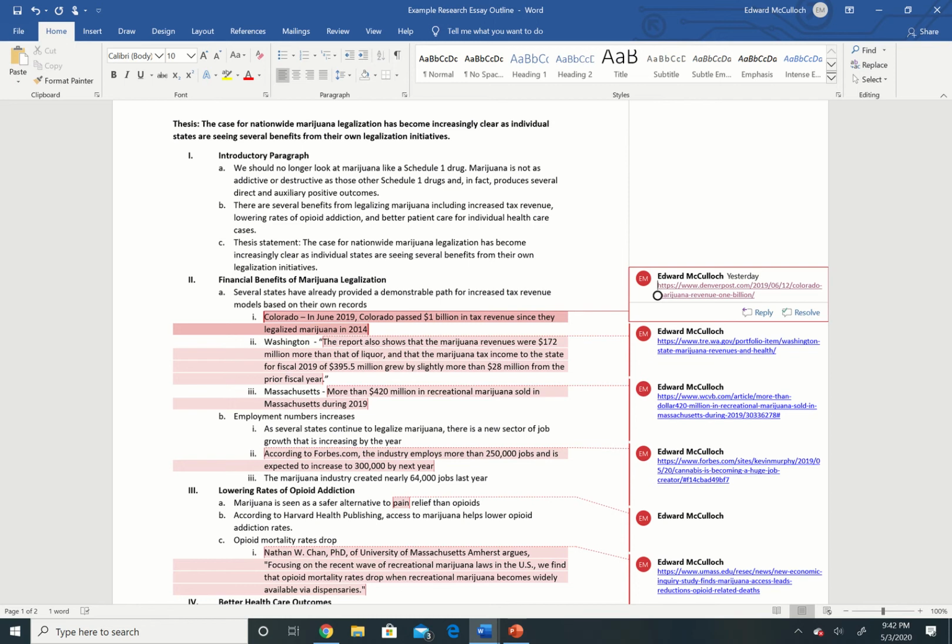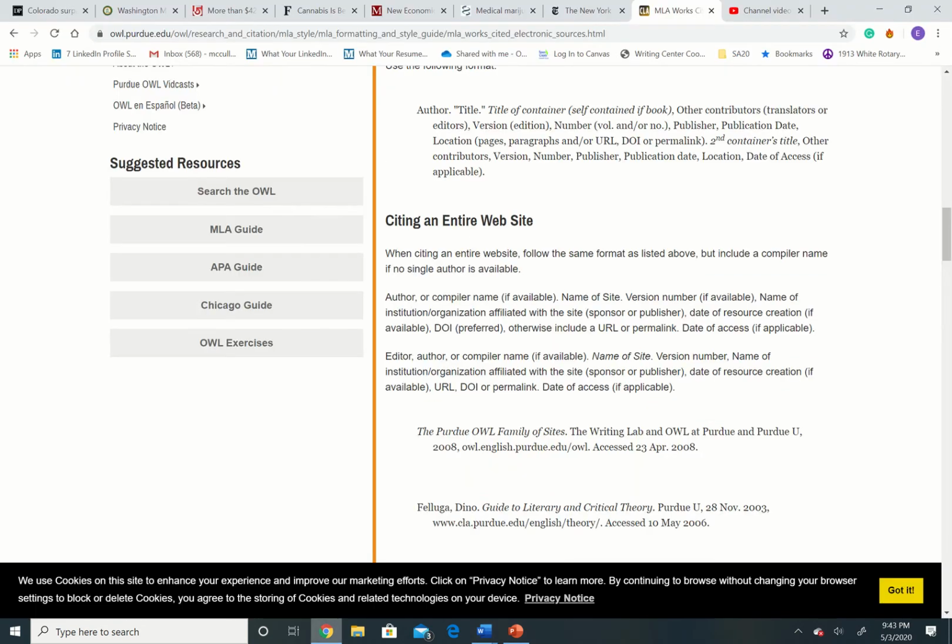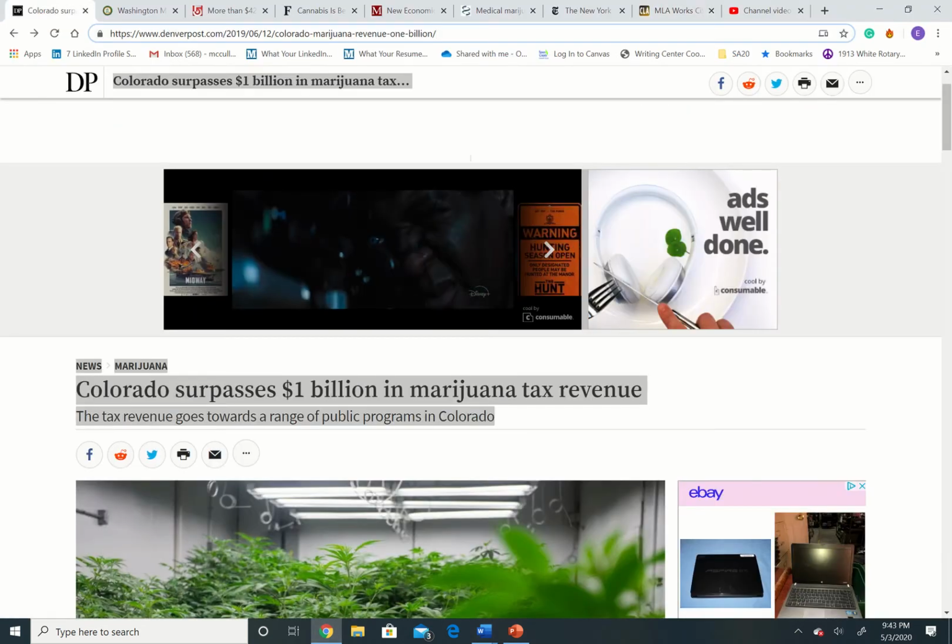So I'm not going to do that because it'll lead me to the Microsoft Edge browser, which I do not use. I use Google Chrome, so I have them all preloaded in like a suite of tabs. So if we go to the first one, Denver Post about Colorado passing $1 billion in tax revenue, we'll go over to this first article.